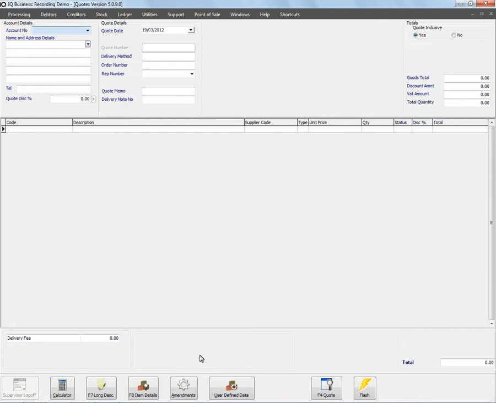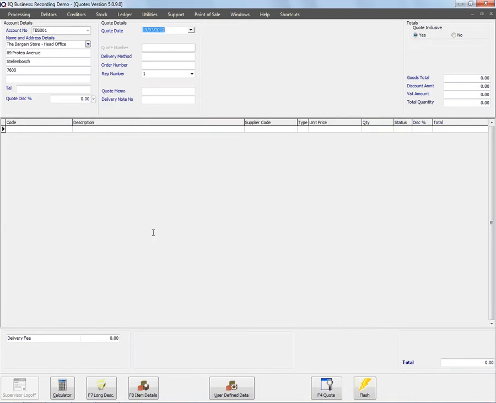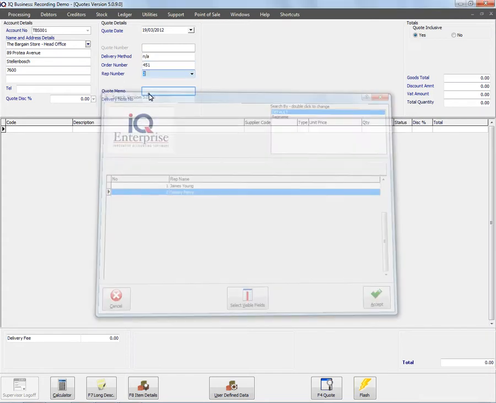So quote is a debtors type of document. If we click on the down arrow next to account number, you'll see a list of your debtors. You can then change the date for the quote. You could enter a delivery method if it was applicable, an order number of a client. You can select a rep number.